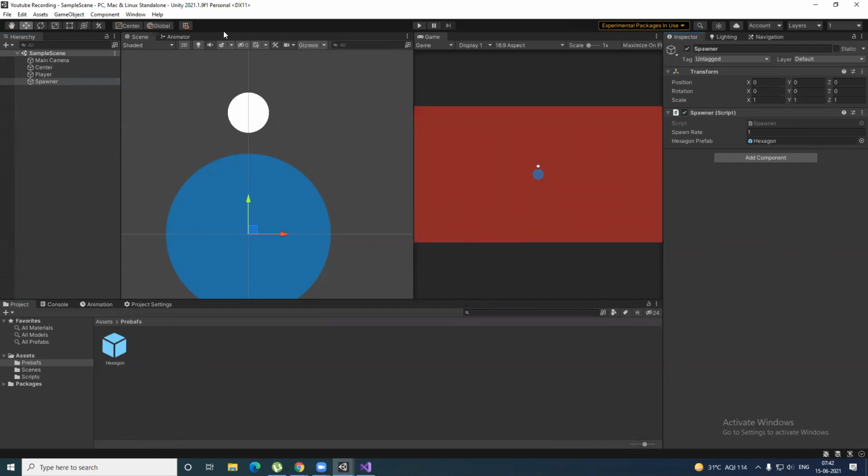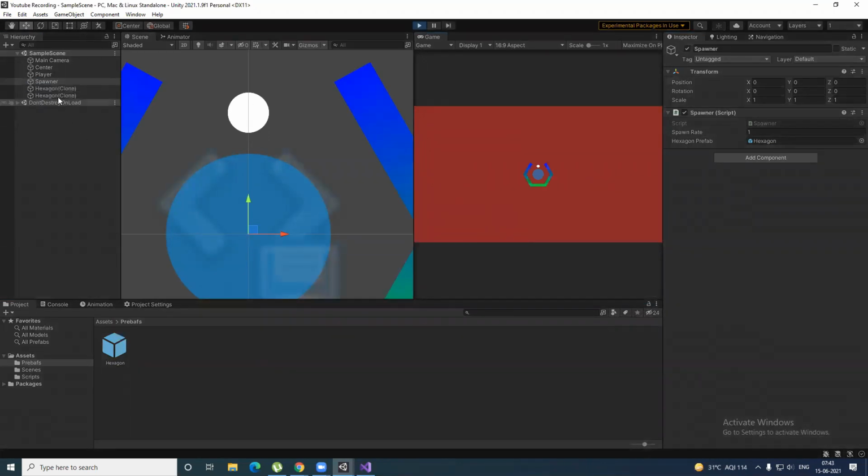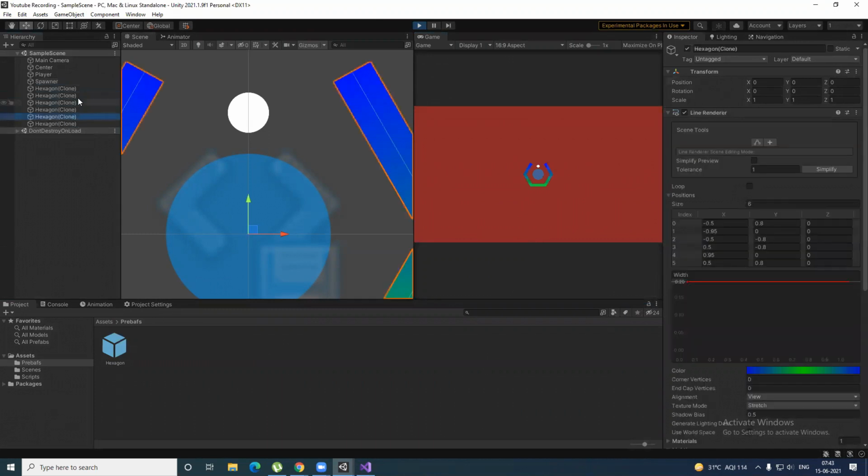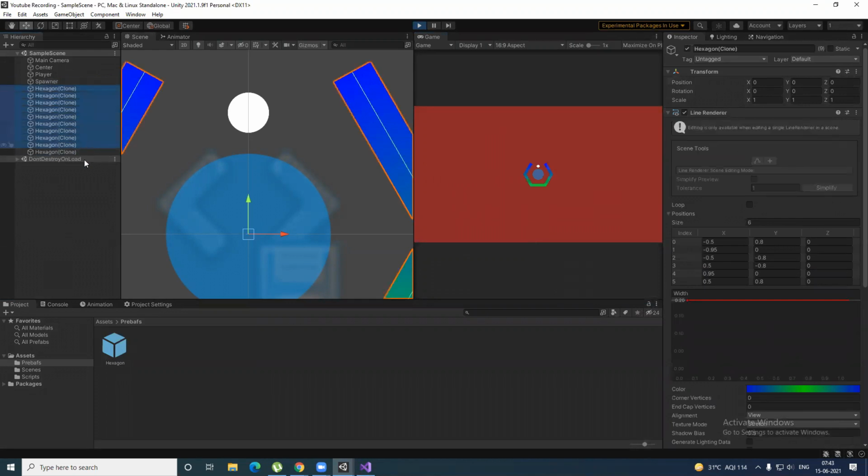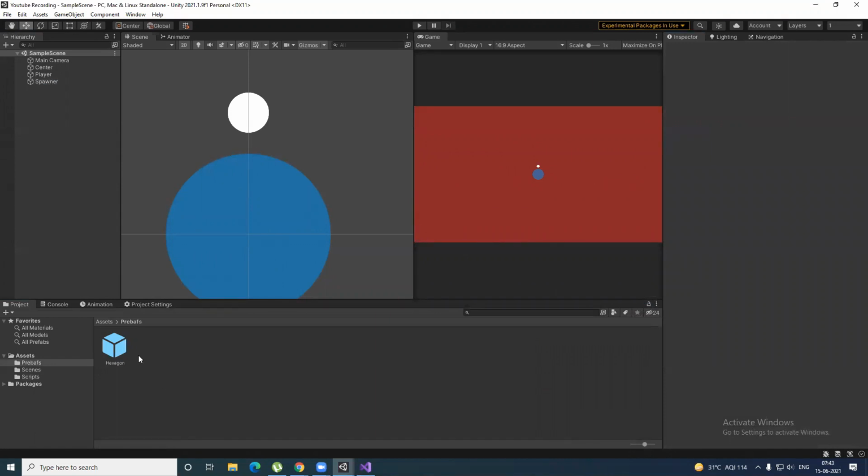And if I now hit play, let's see what's happened. You can see it is spawning hexagons in the same place. There is no rotation, no getting bigger, no getting smaller, but the hexagons are getting constantly spawned one upon another, right? So the next step is to make the hexagons rotate. So how are we gonna do this?